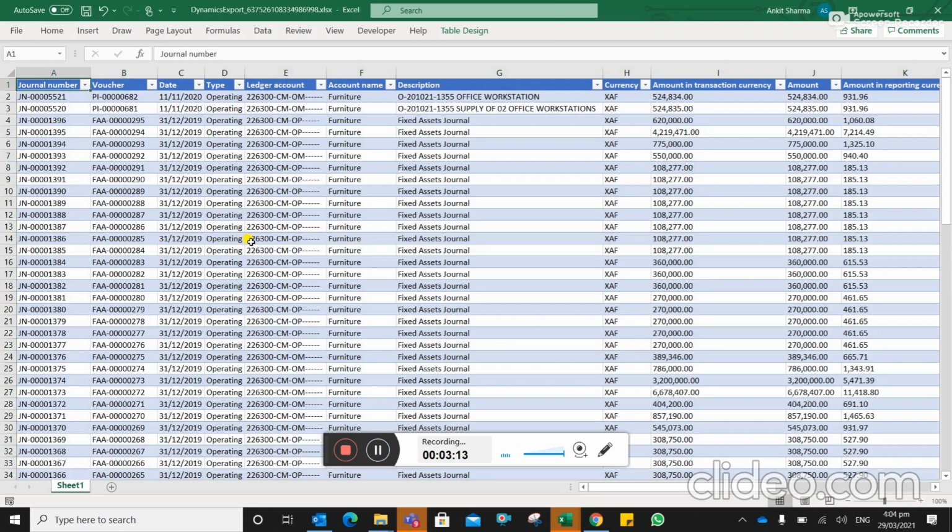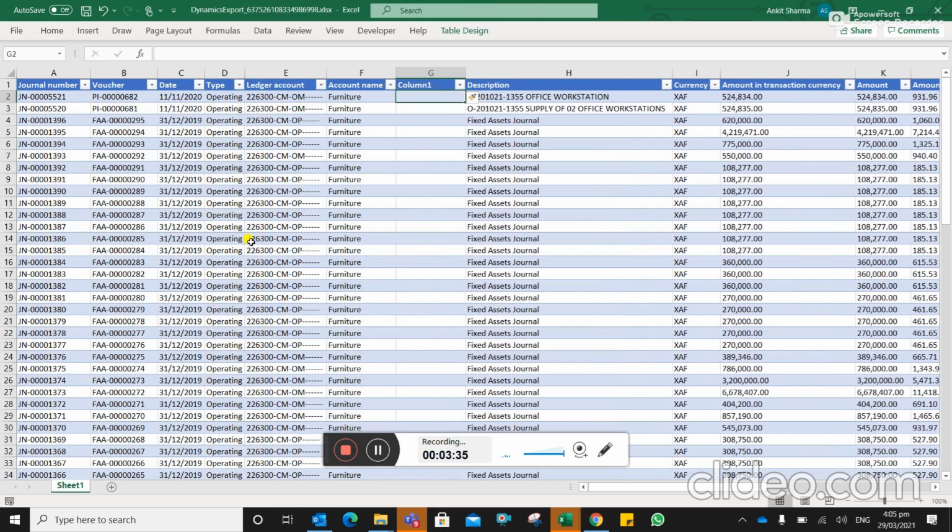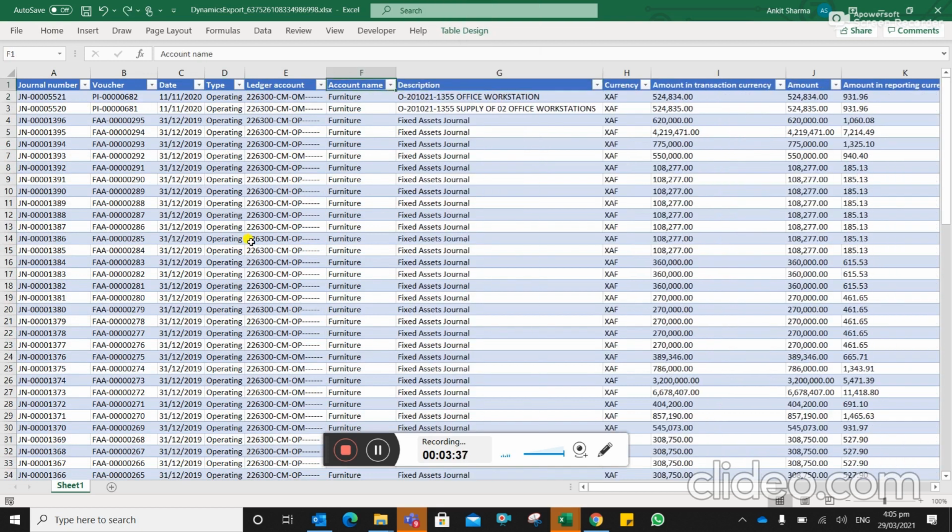So this is the data from the GL that we extracted. This is only for furniture. For all the GL of the fixed assets, not of accumulated depreciation, only of the GL, you need to export and combine them into this particular format. And then you need to apply a VLOOKUP. Let me show you how you can do that.